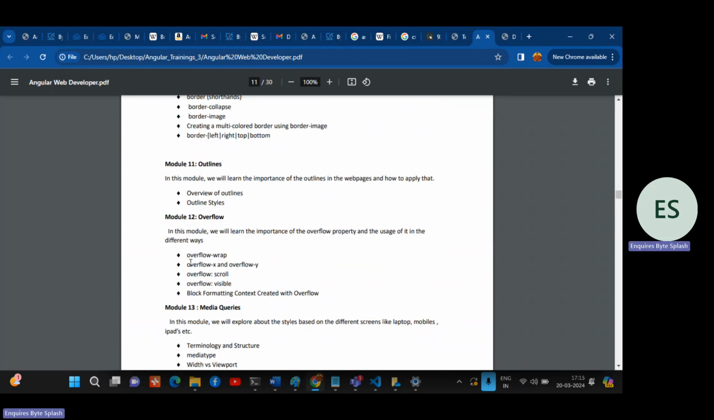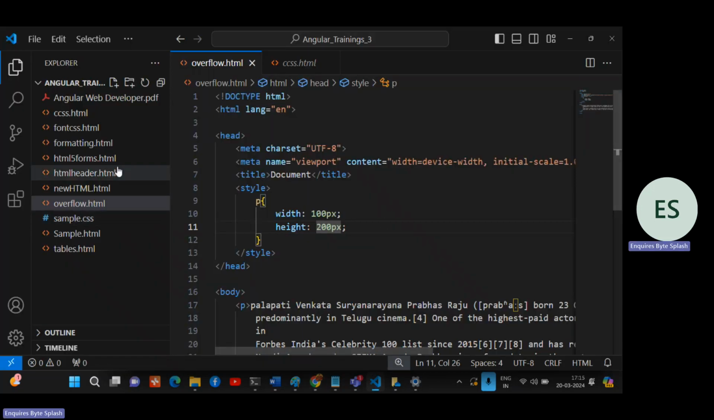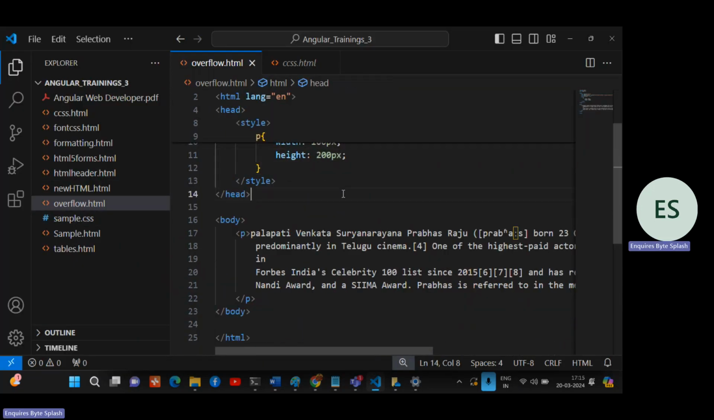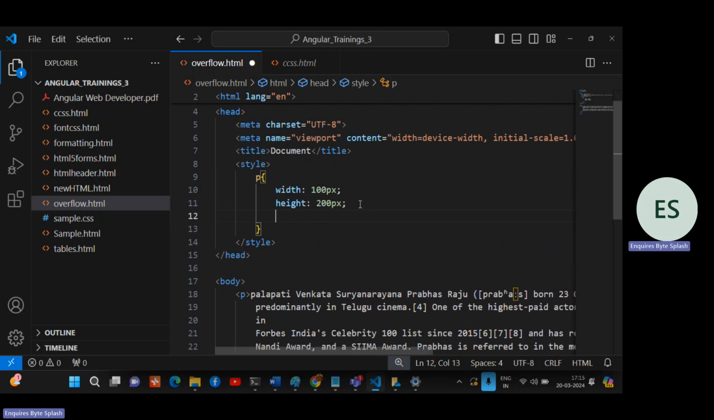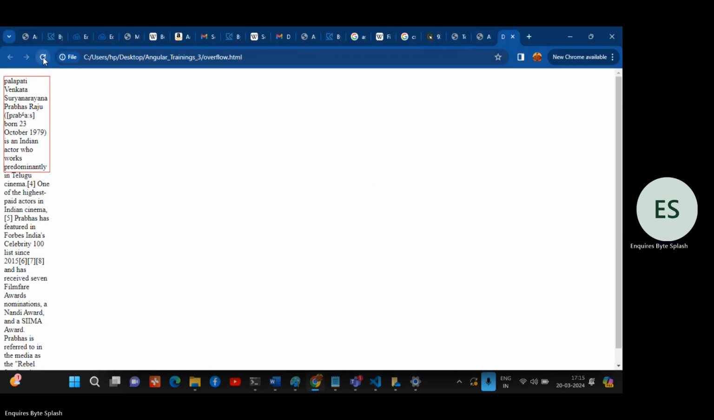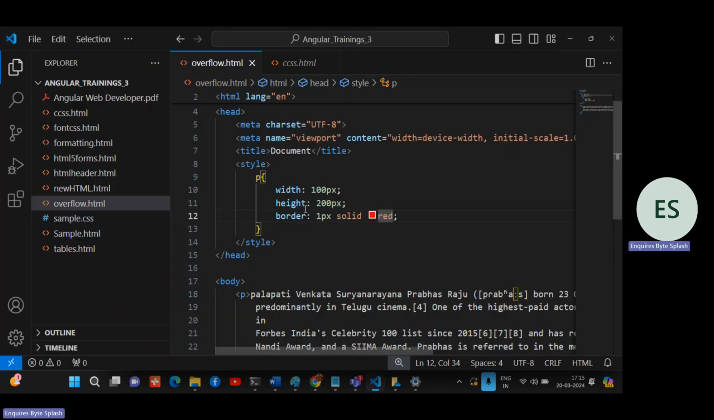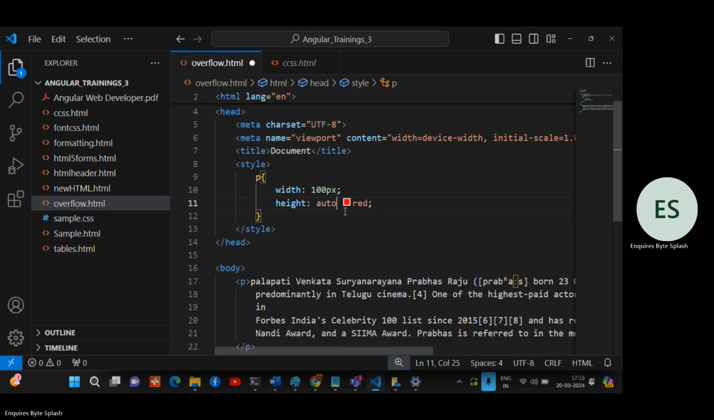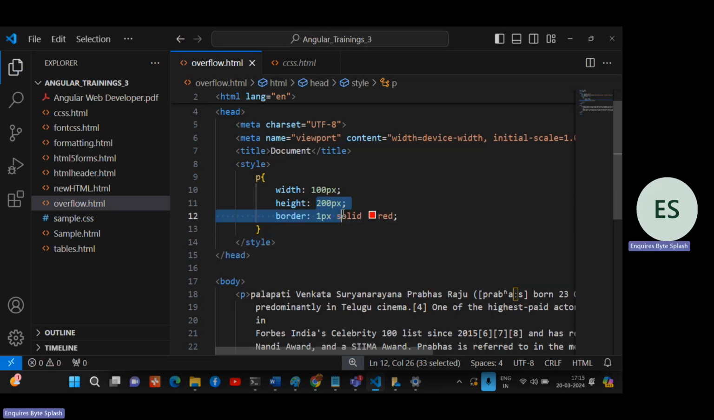Right. So we'll start with overflow. I just created overflow.html and gave it some height and width. Use border 1 pixel solid red. Let's see the example of overflow. Height, I will just give auto.